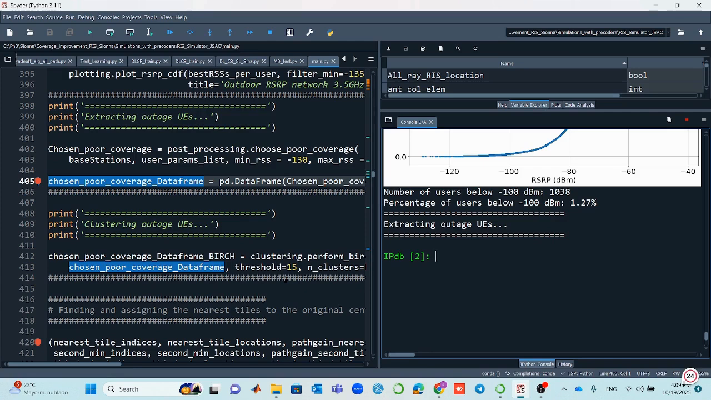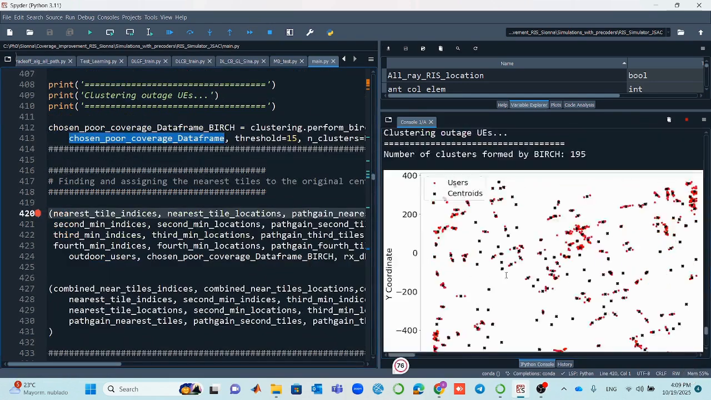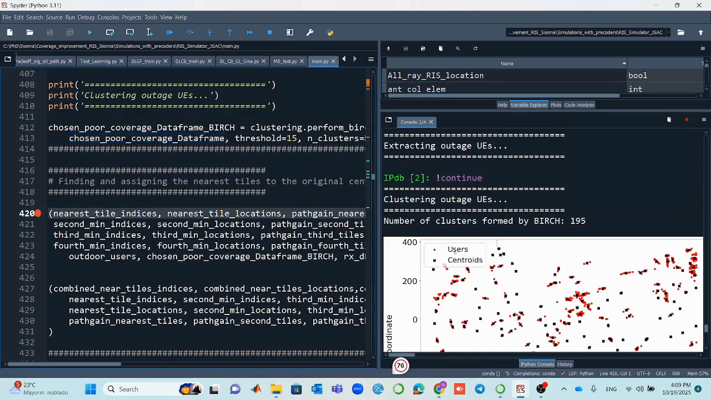I also explained the choice of the different hyperparameters of this Birch algorithm in the paper, which you can read to understand why we chose these values for the number of clusters and the other parameters. So I executed this, and as you can see, the outage users are clustered very fast. The number of clusters right now is 195.